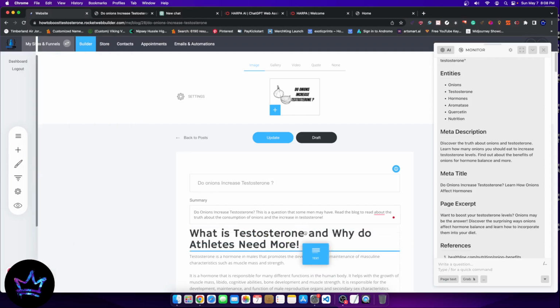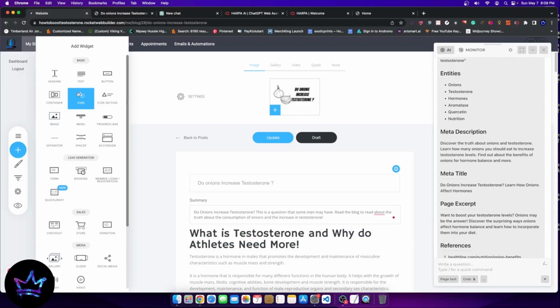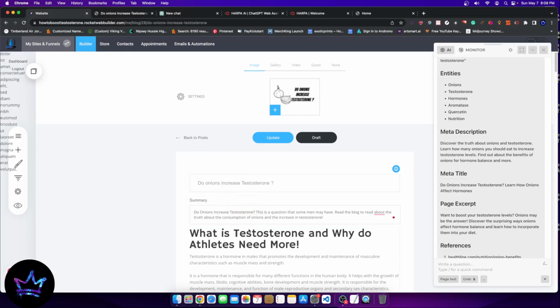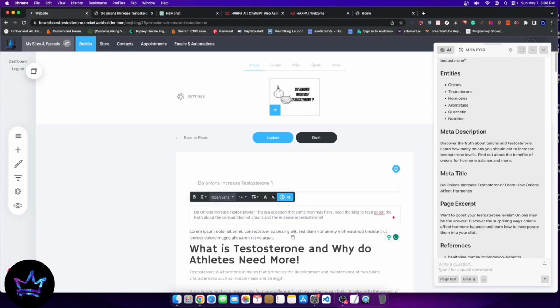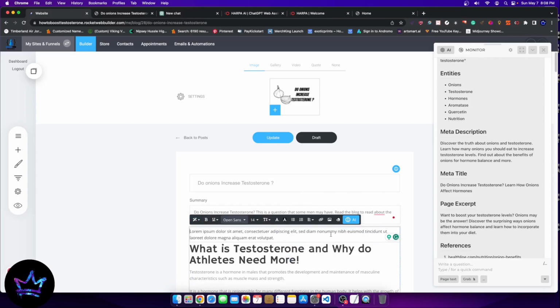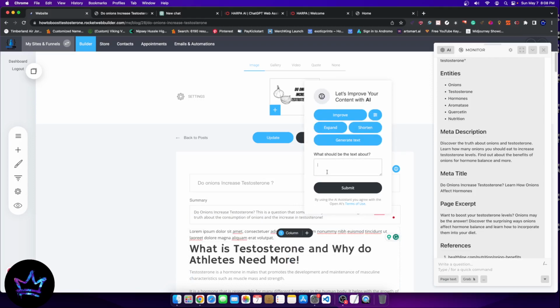Let me go ahead and grab this here. Sorry, once again, my fault. Grab the text, place it here. And then I'll tell the AI, and this is not Harpa, guys. This is just straight up with the AI. I'm going to tell it within Rocket Web Builder, write me a meta description for a blog post that is titled, do onions increase testosterone? Just like that. And I'll hit submit.